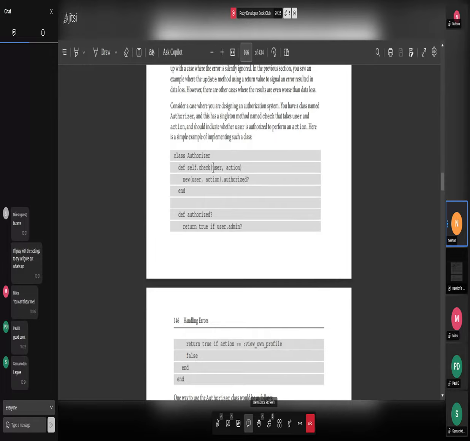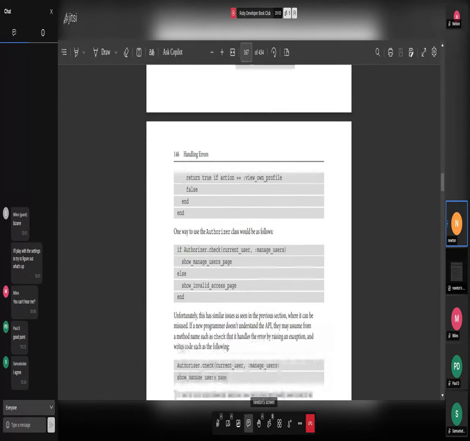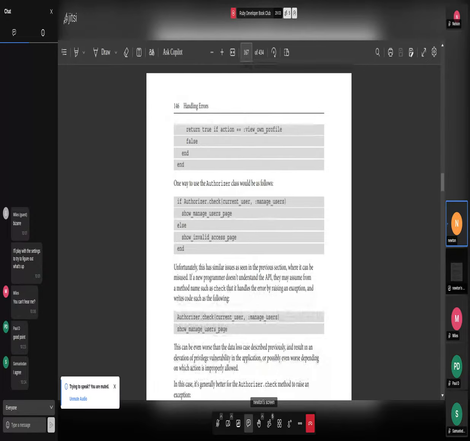And here, the case example that the author introduces, we are designing an authorization system. And here we are trying to check whether a user is authorized to perform a specific action. We create a class Authorizer and create a singleton method called check, which takes the user and the action that we are checking for as the two arguments. Inside this method, we are just checking whether a given user is authorized to perform a given action.